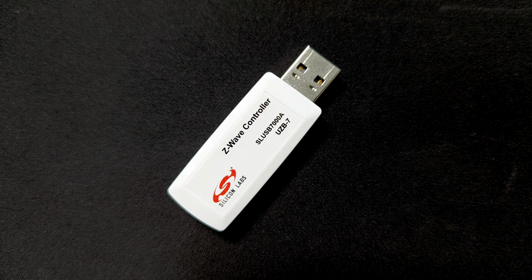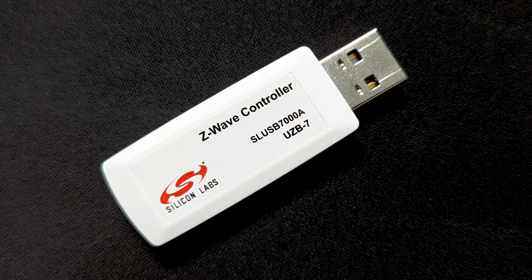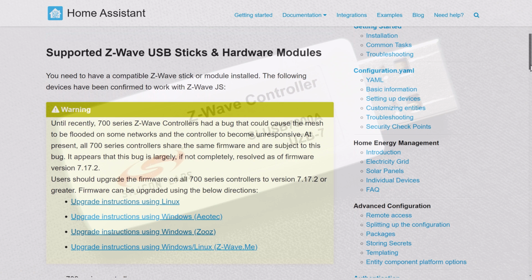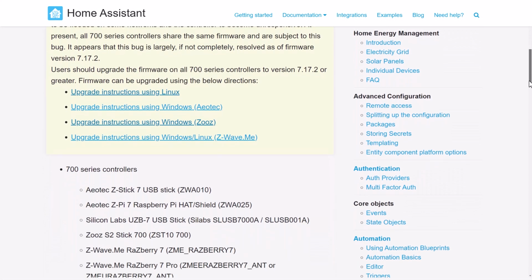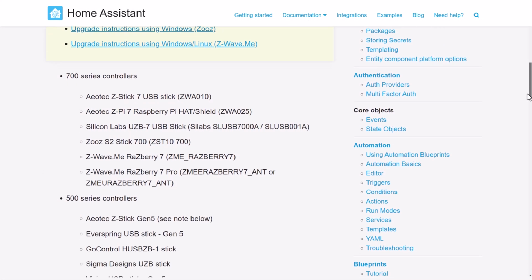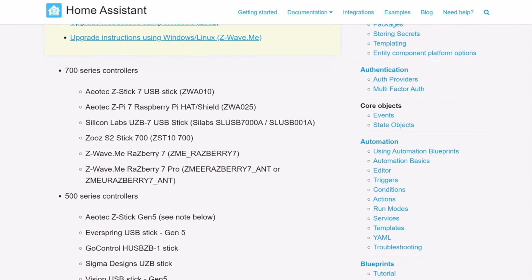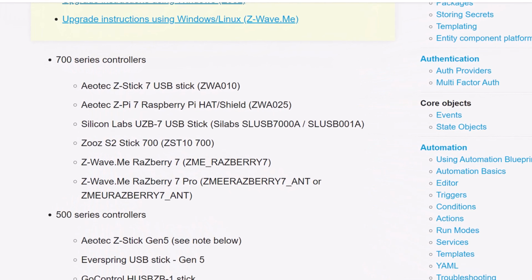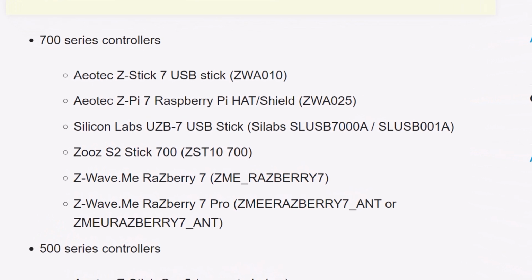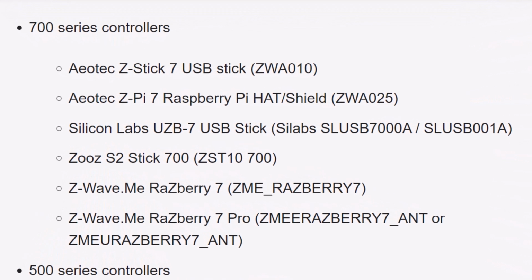Before you get started, you'll need to buy a Z-Wave dongle that is compatible with Z-Wave JS and Home Assistant. I bought this Silicon Labs 700 series controller online, but the Home Assistant documentation lists a whole bunch of alternatives that have been tested as working. The documentation also has a whole lot of information about Z-Wave controllers, so take a look at it before you buy one, or if you run into any problems with it. I've linked to it in the description below.